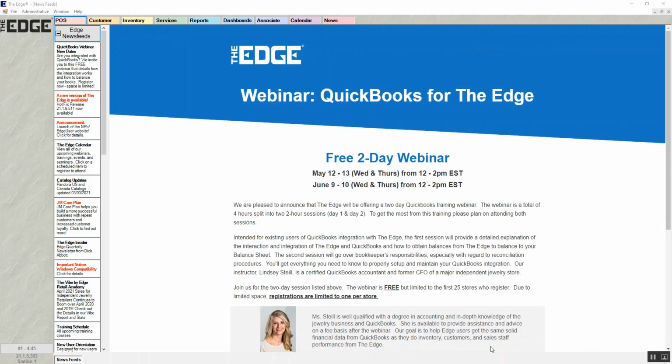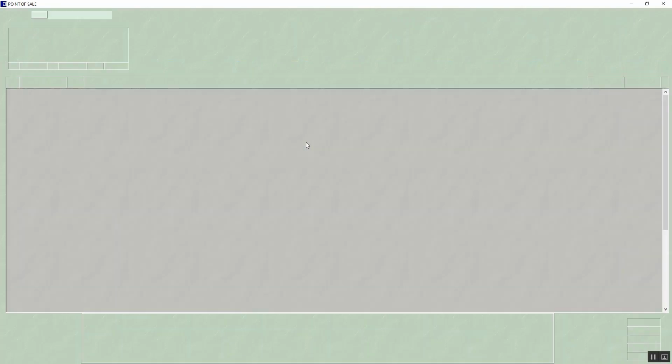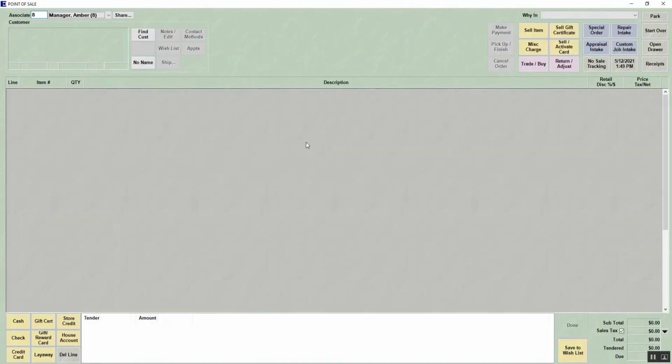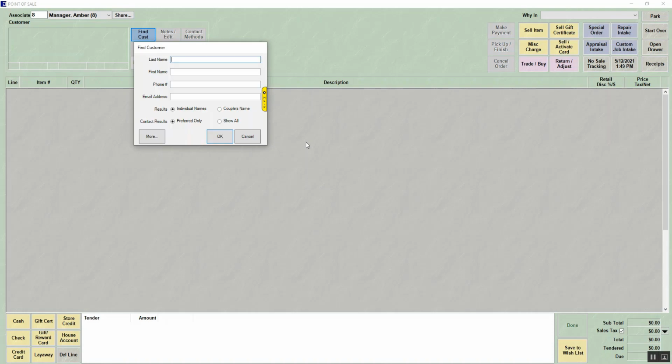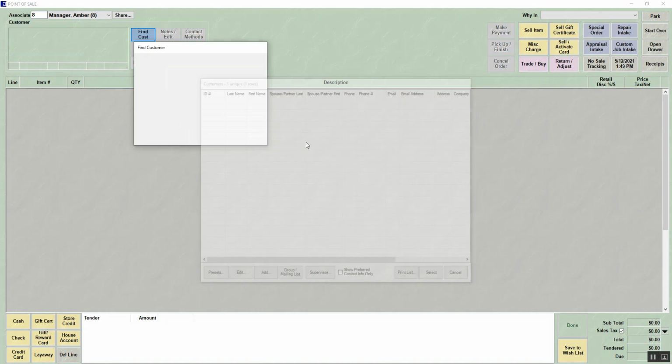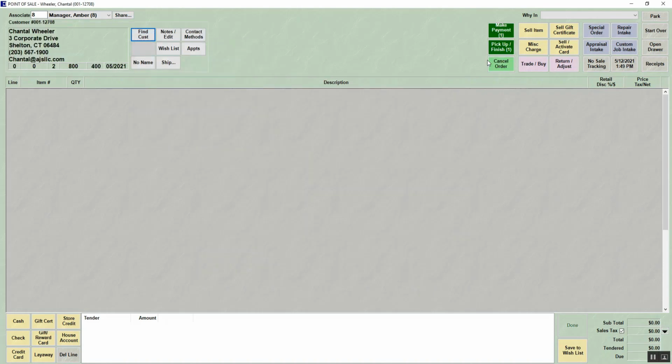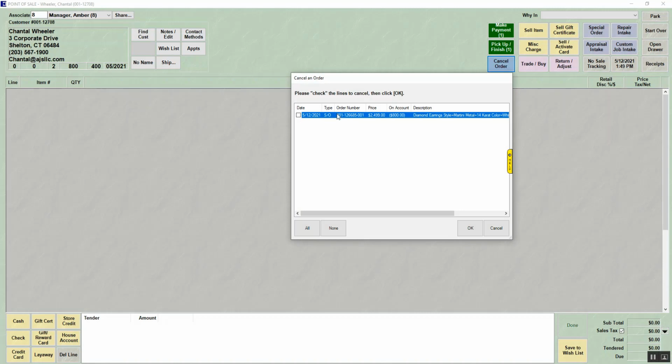Canceling a special order in the Edge. If a special order has been placed, it can be canceled, whether or not the item has arrived in store. To cancel a special order, you're going to go to Point of Sale. You would bring up your associate, and you would bring up your customer. Once you have your customer on the screen, the Cancel Order button will be highlighted. If you click Cancel, it will show you that special order.